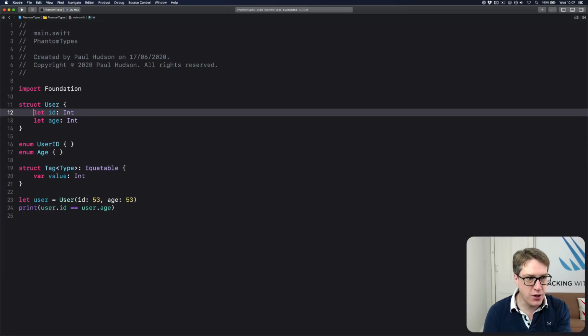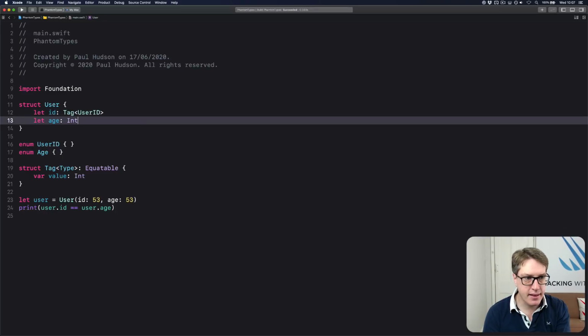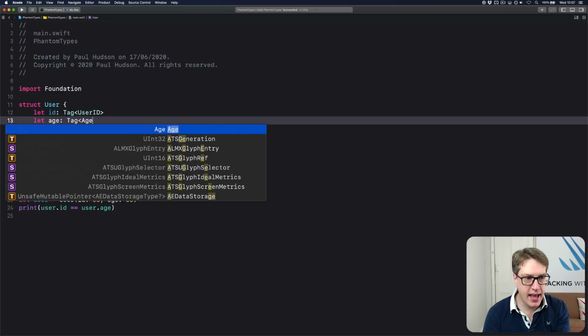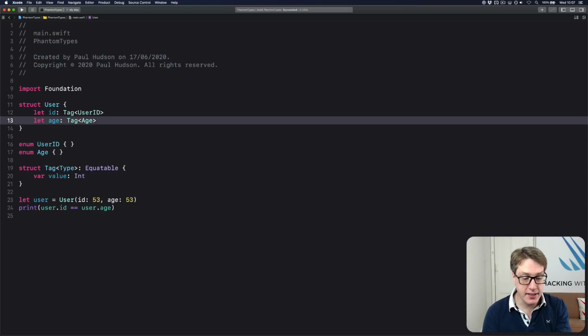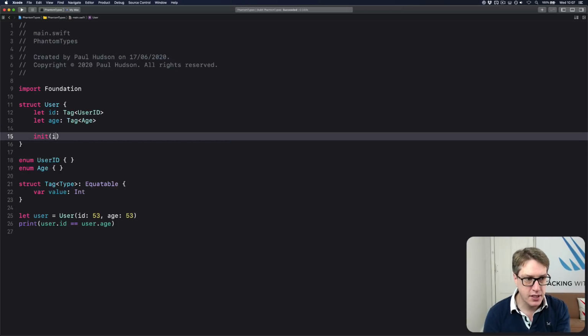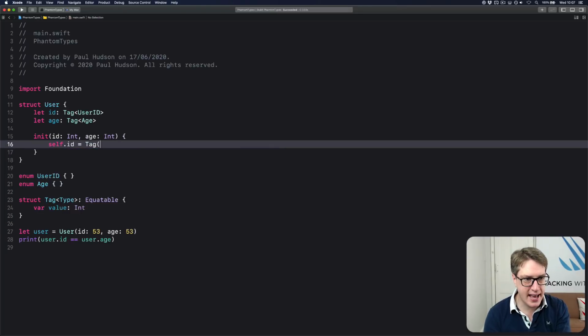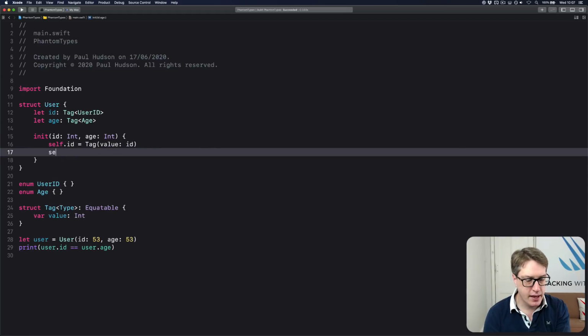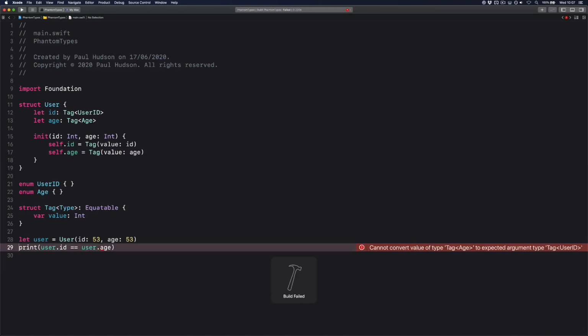And now we can modify our User struct. We can say that ID is not an Int anymore, it's a Tag of UserID. Like that. And age, that is a Tag of Age. And we can now initialize that with integers directly for ease of use. ID Int, age Int, self.id is equal to Tag of value ID. Self.age is equal to Tag value is the age, like that. And now trying to compare ID against age makes no sense. Swift understands it is not a good idea, don't do that.